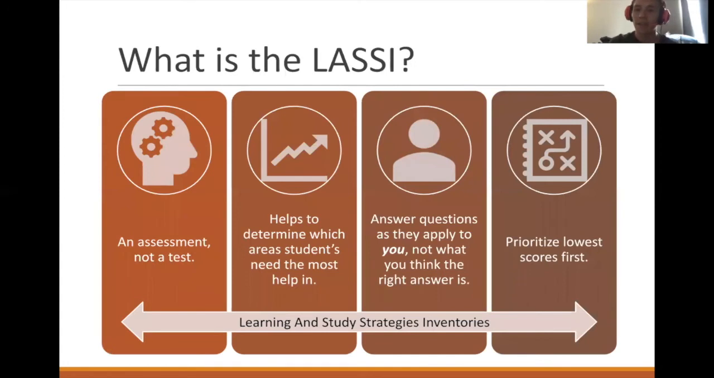So I had brought up the LASSI before. LASSI stands for Learning and Study Strategies Inventory. The LASSI is not a test. It's not something that gets handed in for a grade that affects your GPA or anything like that. It helps you determine which areas students need the most help in, and then it answers questions that apply just to you, not what you think is the right answer. And then we prioritize the lowest score first.